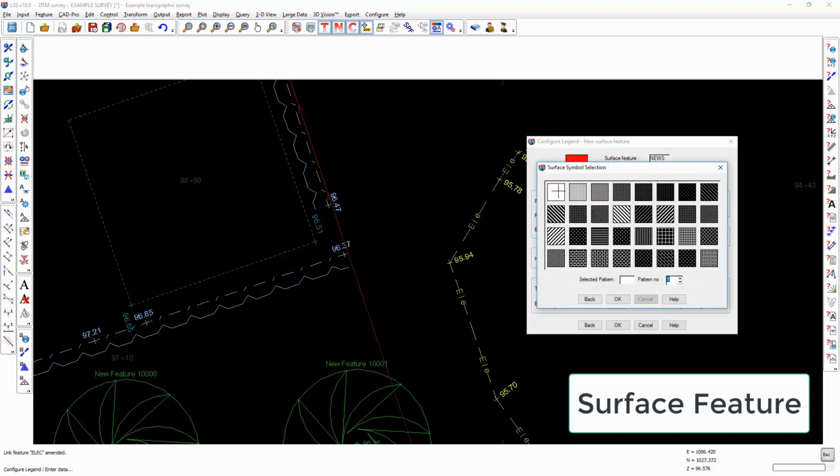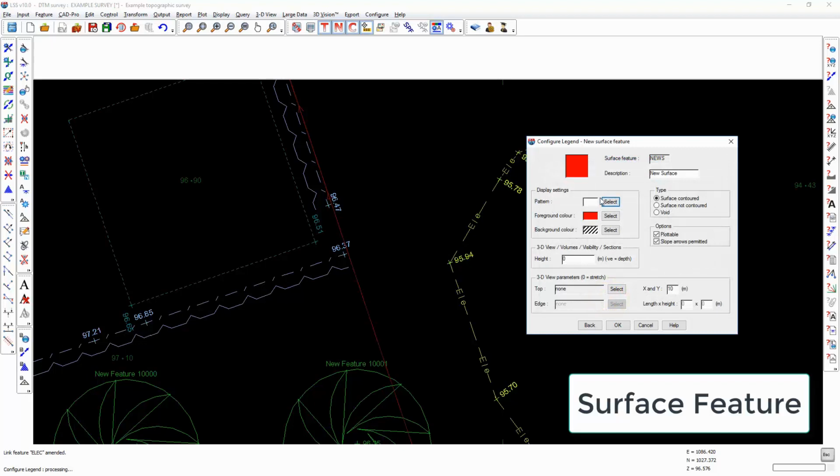We can have a screen display pattern, and if you choose a pattern you then pick a foreground and a background colour. Otherwise, if you just select the blank one, then it's the foreground colour which is used.